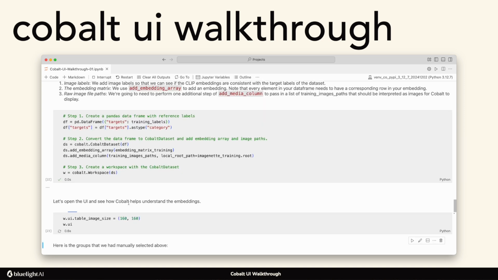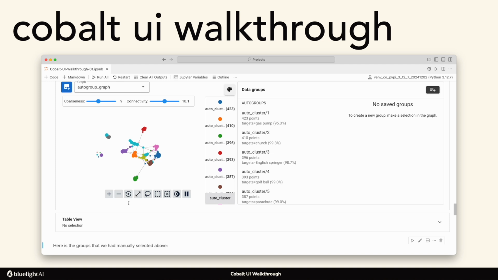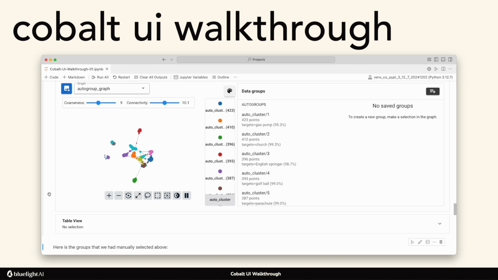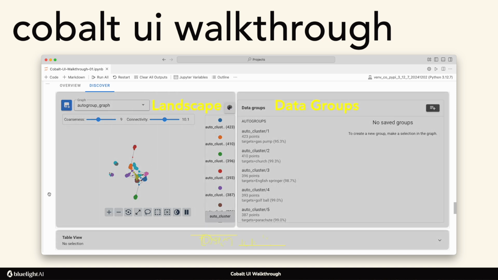Now we are ready to create our UI. This takes a second. Okay, so our UI has been created. Let's take a look. This Cobalt UI has 3 different parts: landscape, data groups, and data table. The upper left half is the landscape. It has the nodes and edges we saw in our examples earlier. This landscape is constructed using the provided embeddings of the images and not the raw images.